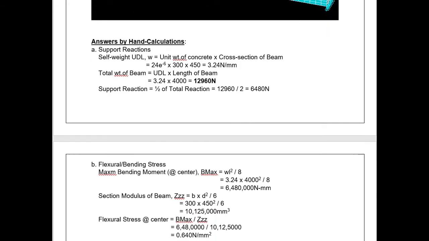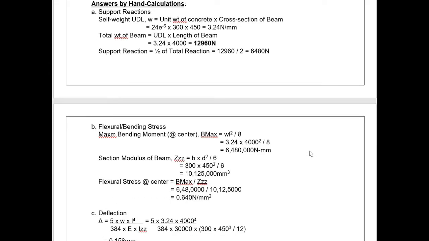The second is flexural or the bending stress. This can be calculated by first calculating maximum bending moment at the center of the beam equal to WL square by 8. Putting the corresponding value in the equation, we get 6.48 million Newton millimeter of the bending moment. The section modulus of the beam along ZZ axis is BD square by 6, which is equal to 10.125 million millimeter cube. The flexural stress therefore can be calculated by the equation bending moment divided by section modulus, which is equal to 0.640 Newton per millimeter square.